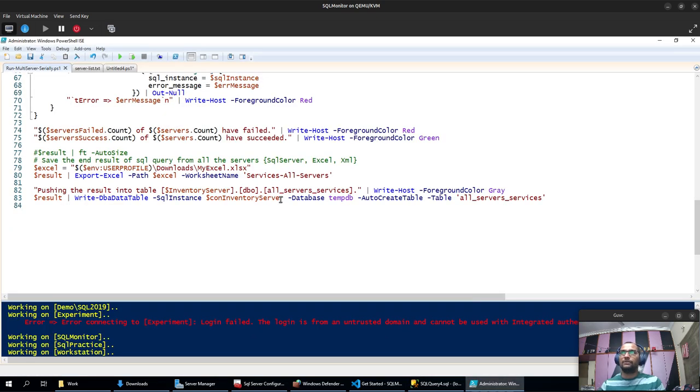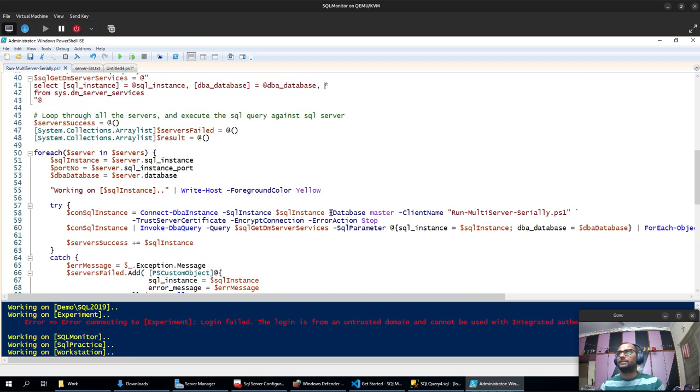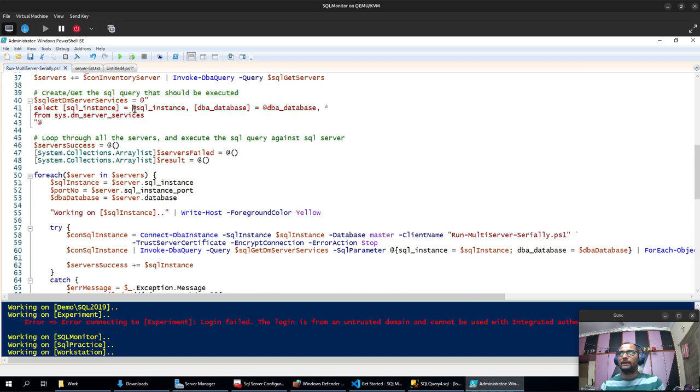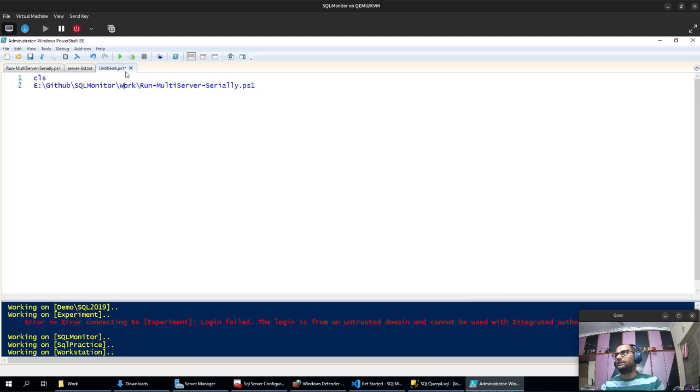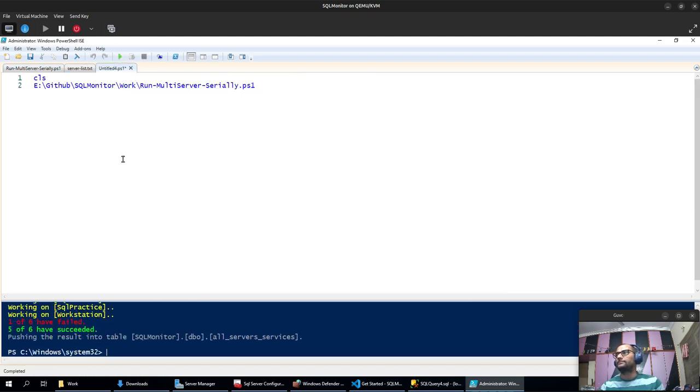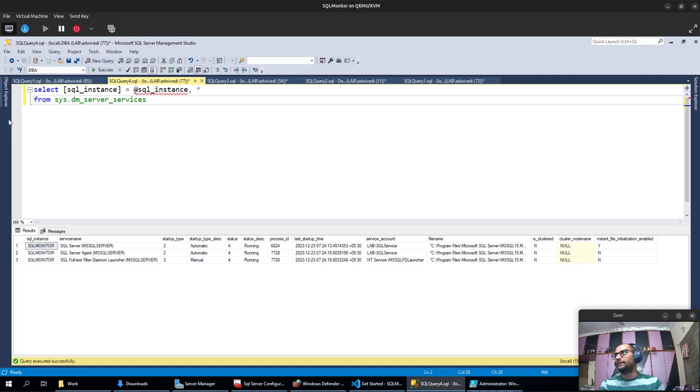Let's rerun our code, and this time what we are doing is, instead of passing one parameter to our SQL query, this is our SQL query, it has two parameters now. So instead of passing one parameter, I am passing two parameters here. So the query accepts two parameters, and I am passing those parameters in this code. And in the end, I am saving whatever results we got in tempdb. The table name would be all server services. So let's run this. There we are. So we got the result and we saved it.